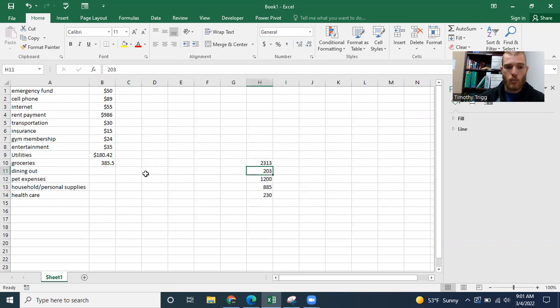Now for the next one, you can do the same. We're going to do equals, click on this cell, and then put divided by 6. See how that gives me the average for the 6 months.